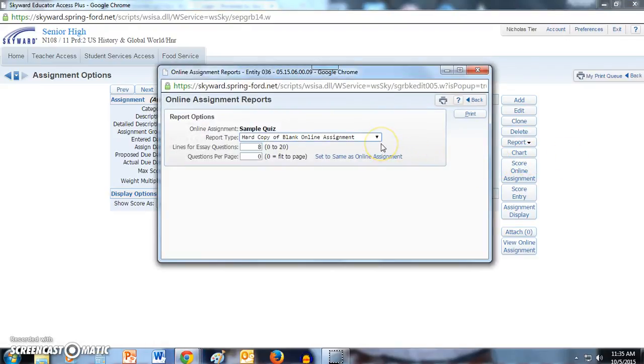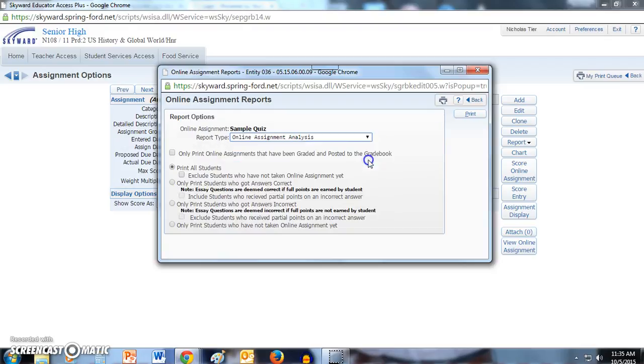And if you need a hard copy of the blank assignment, perhaps the kid can't get access to it, you can print them out here. You can print out your answer key, but we want the online assignment analysis. Okay, and this is where we can choose how detailed our analysis is. So, we could choose print all students if you want. Yeah, everybody. You could choose these options here. Only print students who got answers correct. Only ones who got answers incorrect, etc.